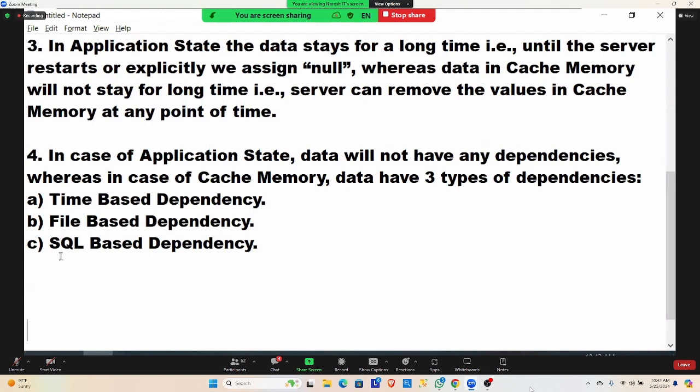It means I'll store some data into the cache memory and say that this should be stored in the cache memory for the next 60 seconds. After 60 seconds, the data is deleted.